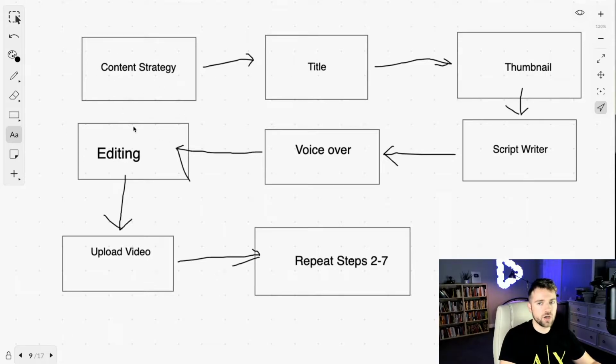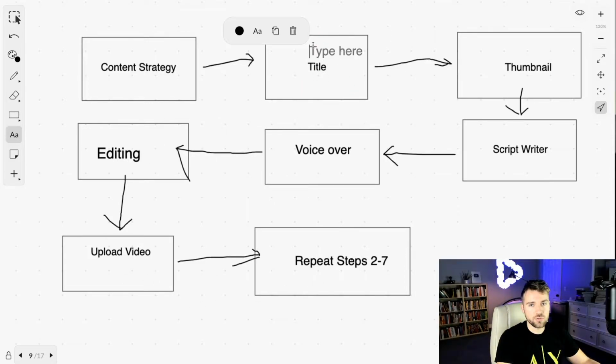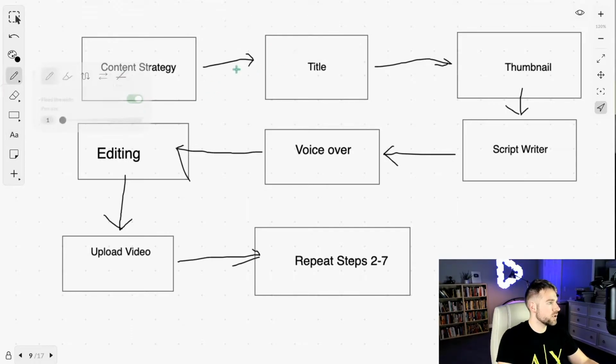essentially you wanna come up with a way to make videos. Then you're gonna create titles around your content strategy, and then you're gonna create the thumbnail for the video. After you create the thumbnail, you write out the script for the video, and then you record the voiceover. Then you edit the video, and then you upload the video, and then you repeat steps 2 through 7, which basically, this is step 2 right here, and we'll write it out for you real quick. So this is 2, and then this is step 7. Do all of these steps, and then just repeat them over and over again.